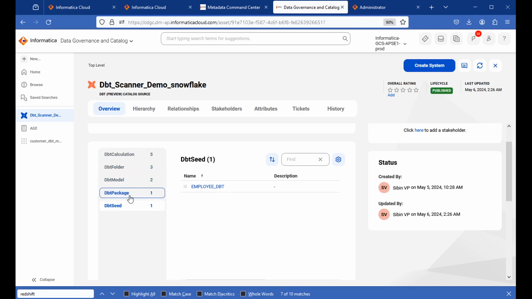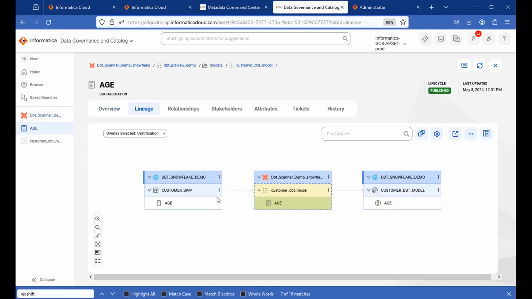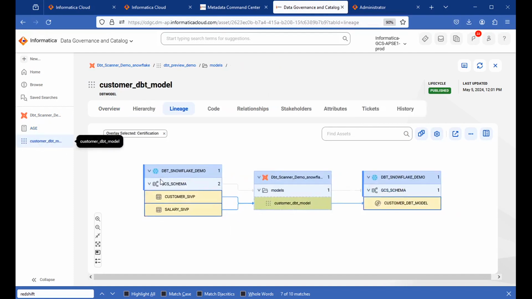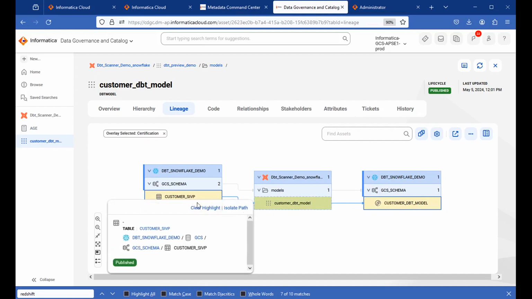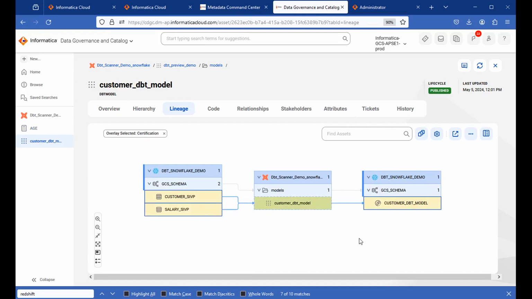When it comes to the lineage side, you'll be able to see the lineage at data set level and data element level. This is the data element level lineage, where you'll see the age column lineage shown here. And this is the data set level, the table level lineage. Okay, so this is all about the DBT demo.